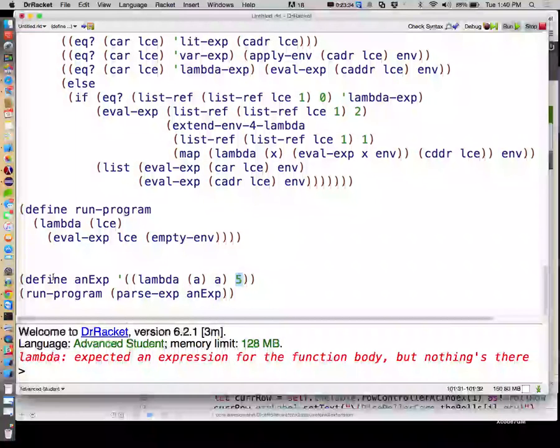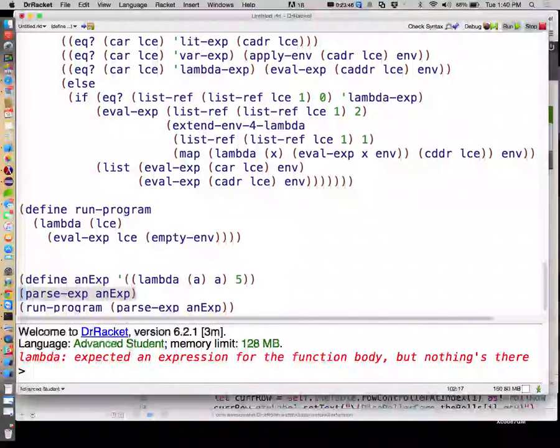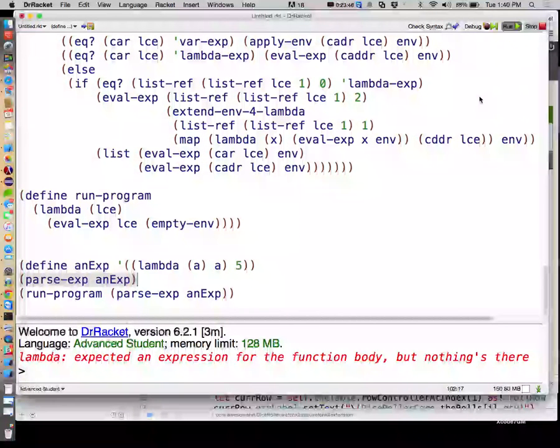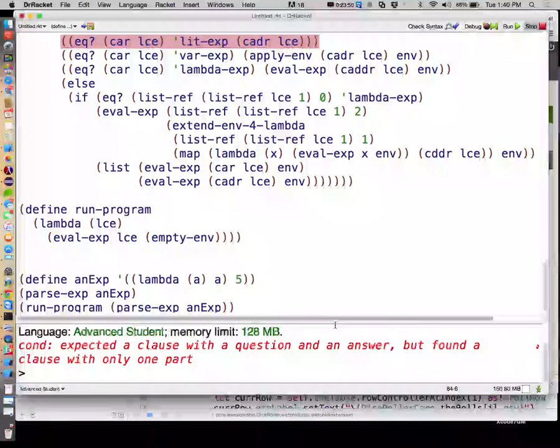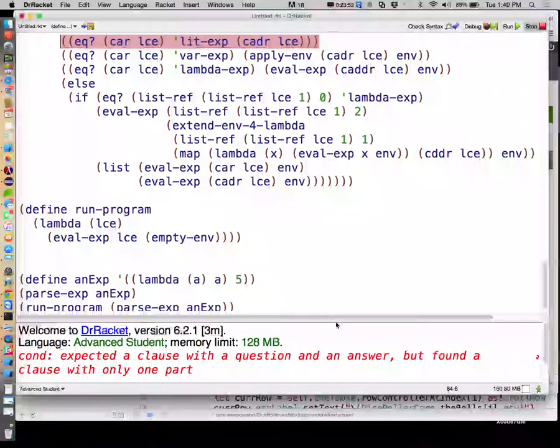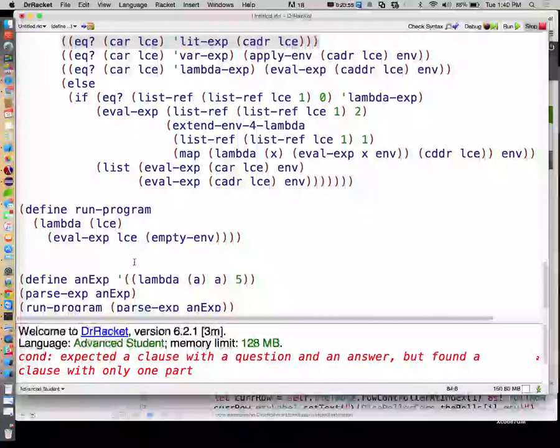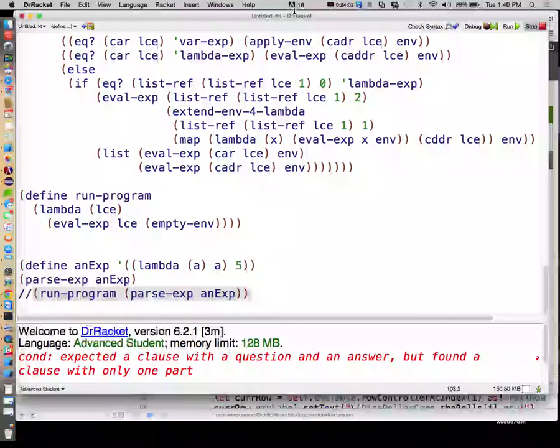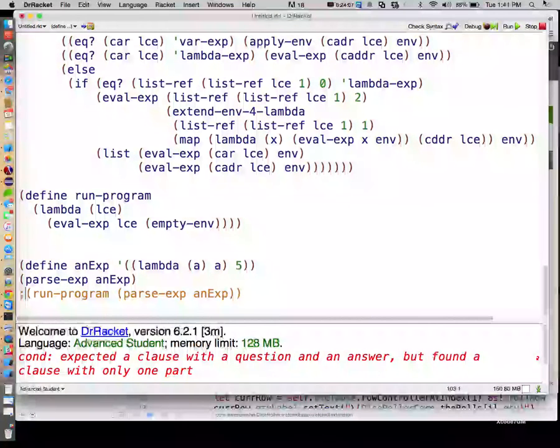So when we call run program on the parsed version of an expression, let me just go ahead, I'm going to call parse exp on an exp, just so we see that. Run this real quick. We didn't get that far? Okay. It's because of our lit expression. Not a big deal. Okay. Here, I'm going to dump the run program real quick. Except that's not how you do it in this. Semicolon? There we go.